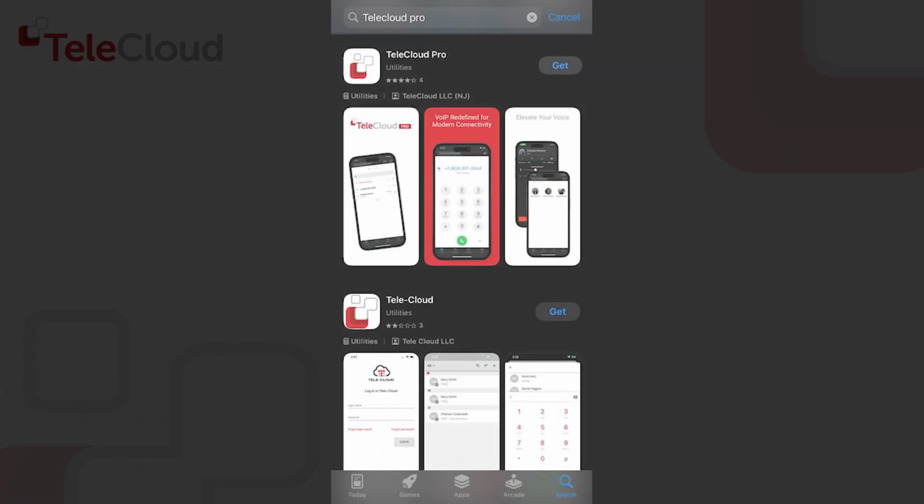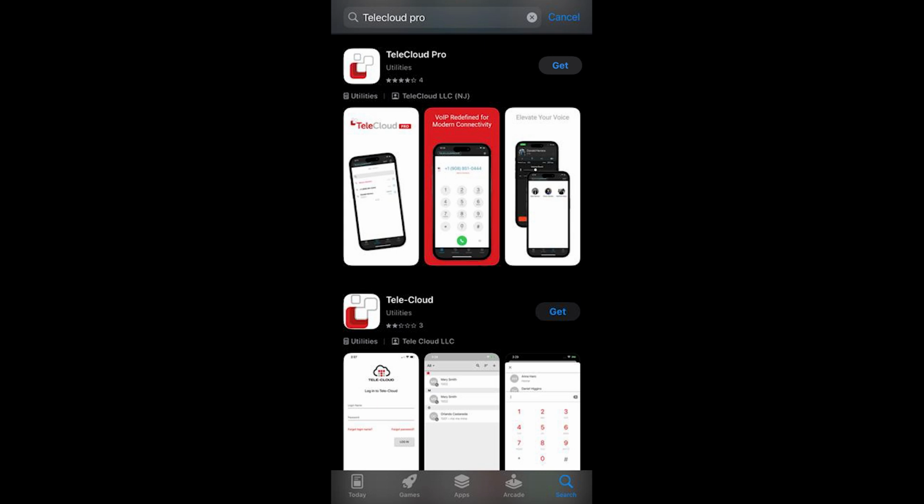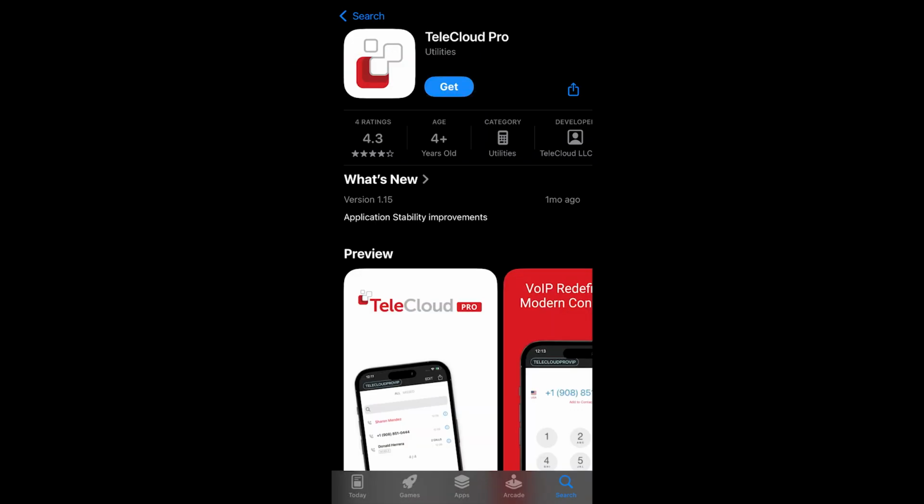In this video, we'll walk through how to get started with the TeleCloud PRO mobile app. First, open the App Store on your iPhone. In the search bar, type TeleCloud PRO. Look for the app with the official TeleCloud PRO name and logo, not the regular TeleCloud app. Select the Pro app, then press Get to download.